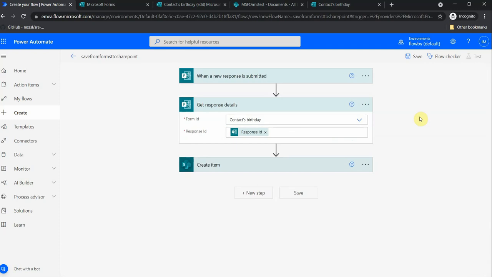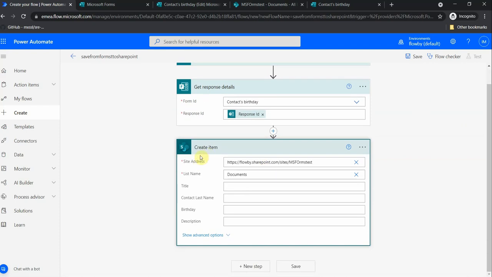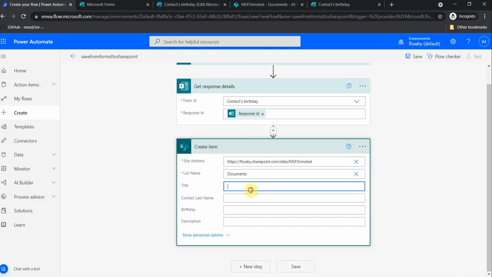So it means that person 1 submits a response, and his response ID is 1. So basically this action, get response details, means that we retrieve all the details of person 1's response. And after that, we create an item in a SharePoint list, or a SharePoint document library in this case, but technically it's still a list.